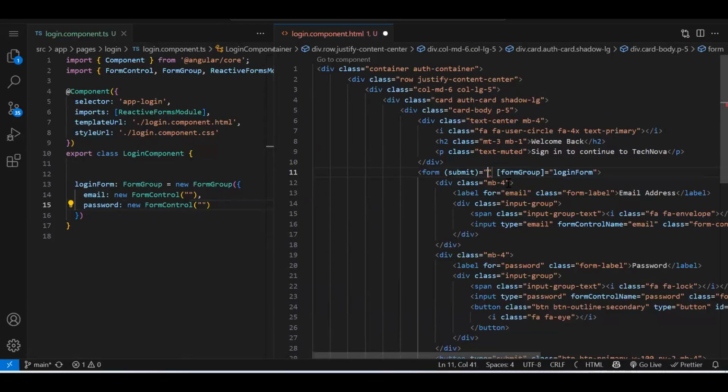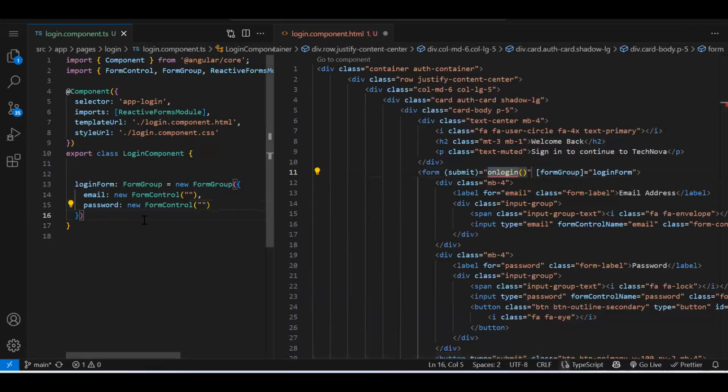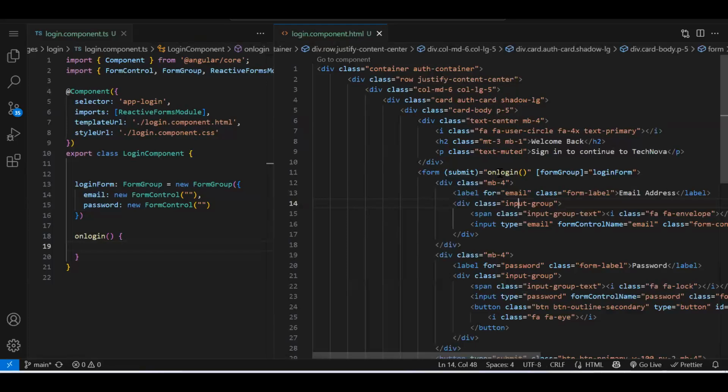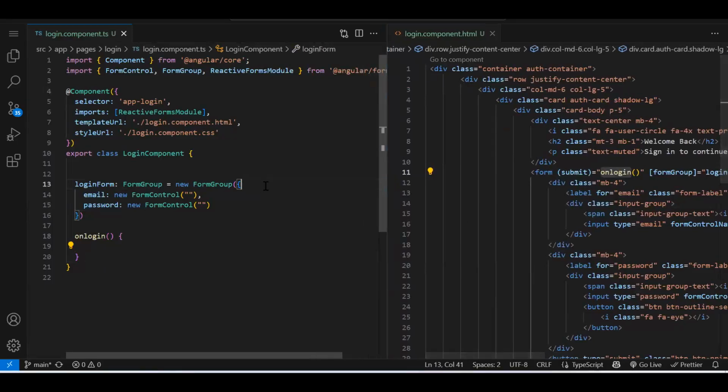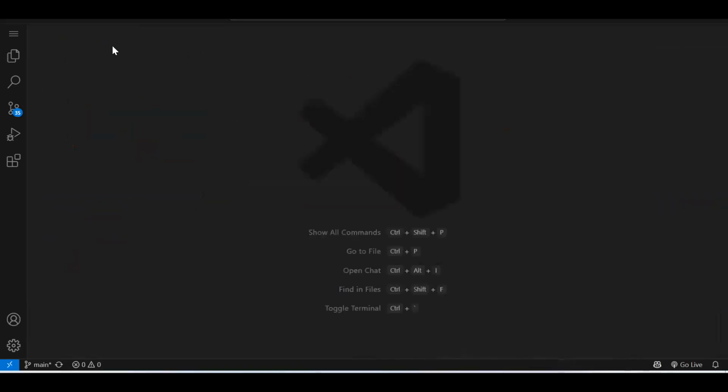Now on click of submit, we have to write our event. So this will be our function. On click of submit button, this function will trigger. Now, as I said, in the registration we have done the API call from our component only, but now we will create the service. So instead of writing the API call directly into your component, now we will be creating our service. Fine. So let's create a service first.